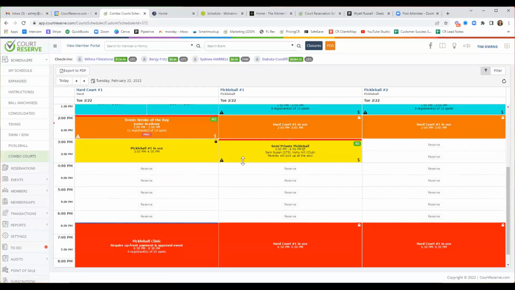Now, this is called Combo Court. A combo court in CourtReserve is where you have usually a hard tennis court, and it has pickleball courts sitting on top of the tennis court. Let me show you how this works.